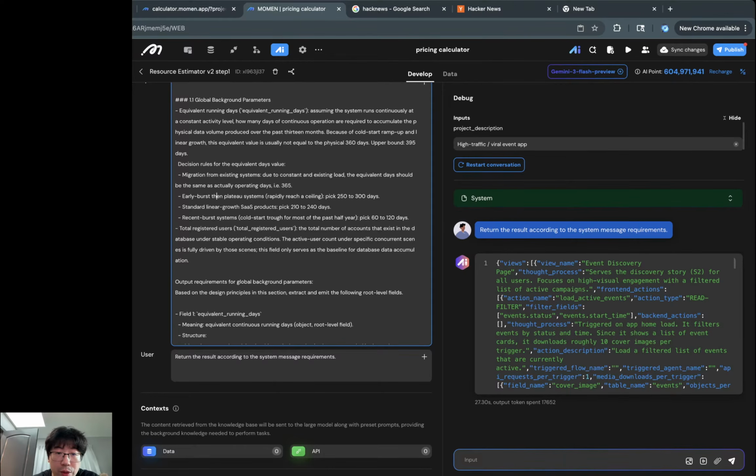Early burst then plateau systems. Okay, rapidly reaching a ceiling. Pick that. Okay, so that means when it starts, it's a bit small, but then it quickly reaches peak and then plateaus. So you get like a... Okay, so it's assuming that within the 360 days, you spend enough days with a low load that it counts for like 50 days missing.